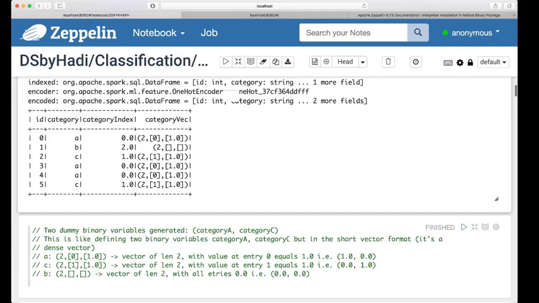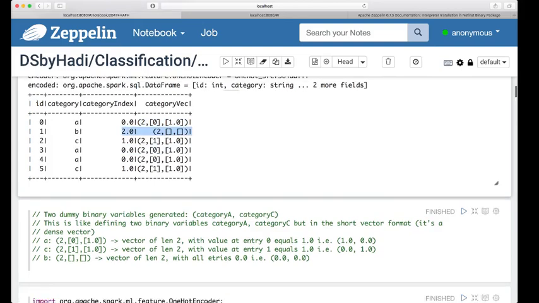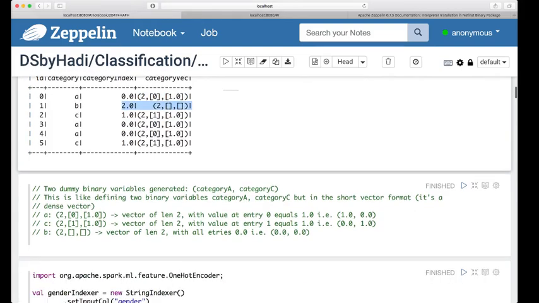As you see, the first 2 columns are from the data frame that I just generated. And then the category index is the output of string indexer. So A is mapped to 0, B is mapped to 2, and C is mapped to 1. And category vec is mapping 0 to this dense vector. I'll get to that. This is a dense vector representation. Let's see first what was the purpose here.